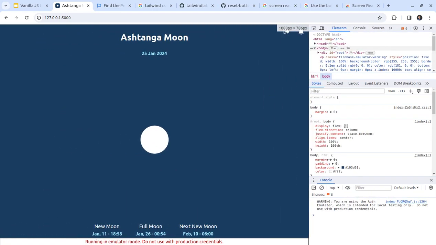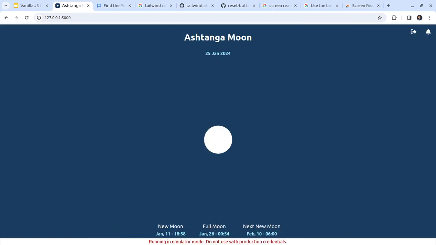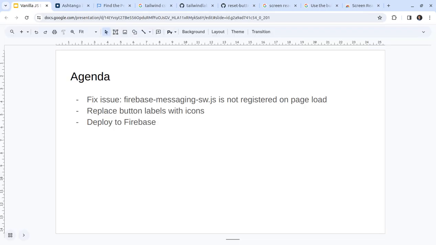Or let's see, maybe I can improve it later. For now it's okay, it's totally fine, everything is working. We actually fixed the issue with Firebase Messaging Service Worker not being registered on page load. Now it's registered, good. We improved the buttons, introducing icons from the Font Awesome library of icons, and the only thing we need to do now is to deploy to Firebase.